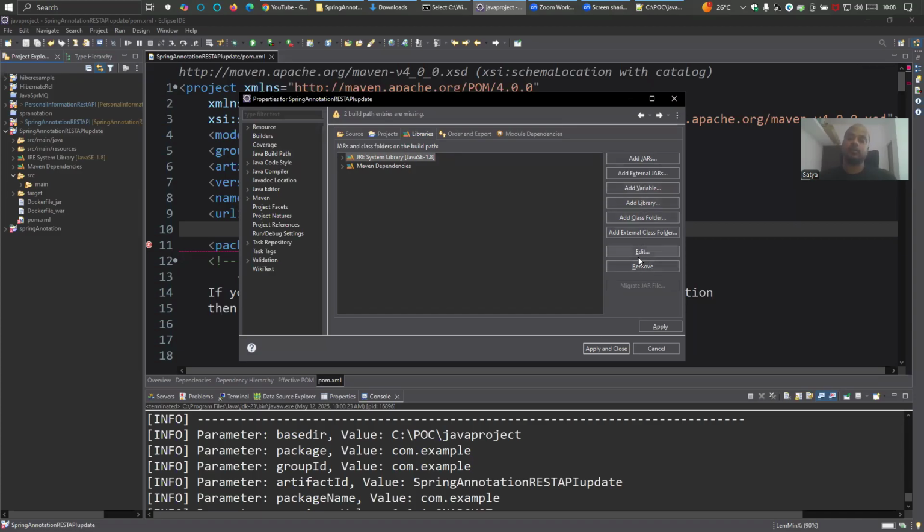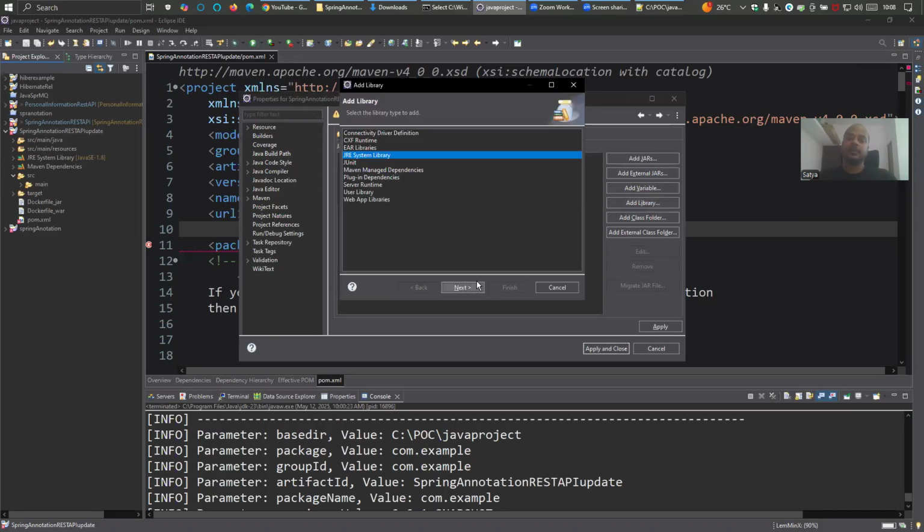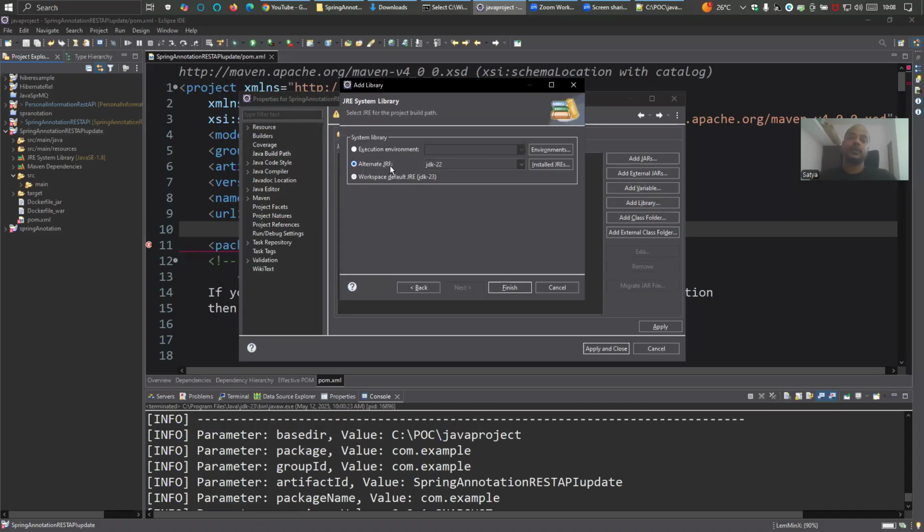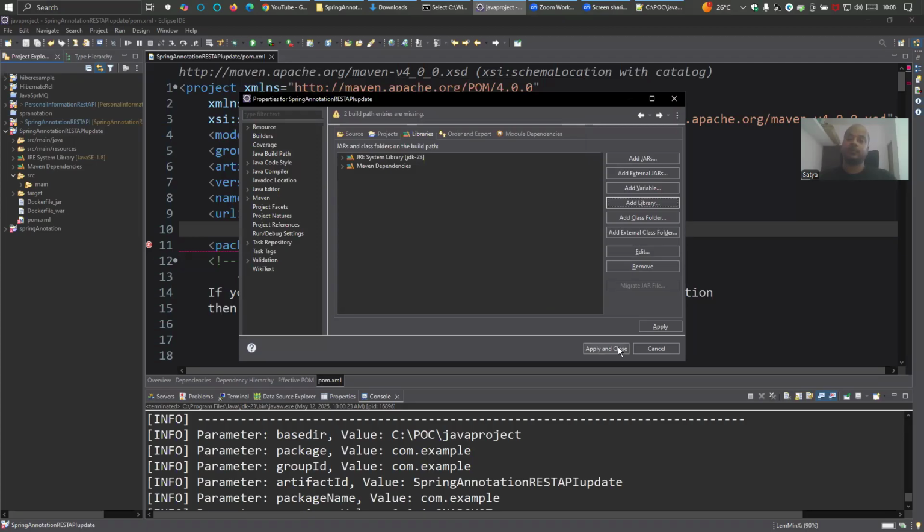Let's go. Now remove this JDK. The readme file I'll post to Git. You can directly create the table from there. You can take this script and run it in your MySQL database, and it will create a table for you.